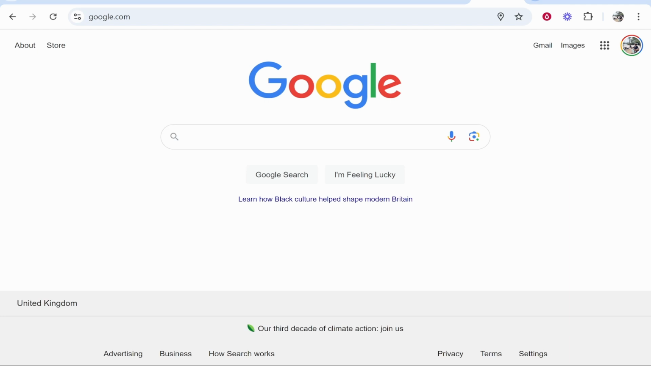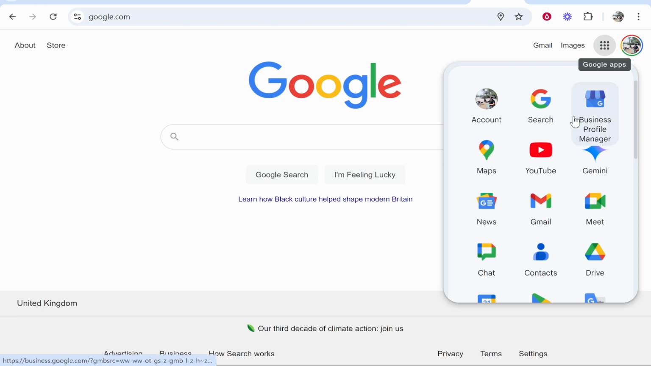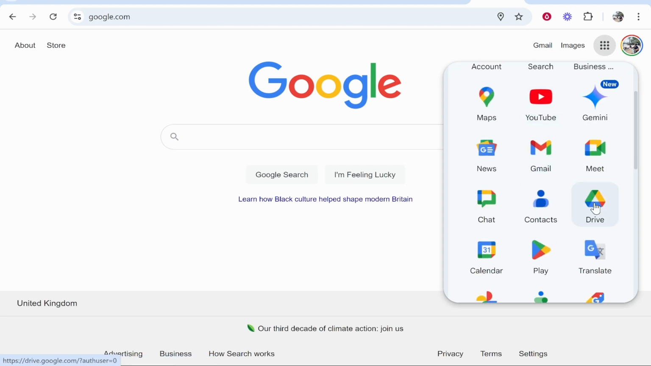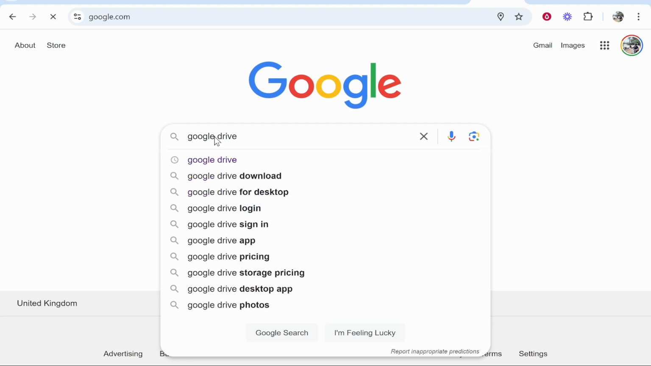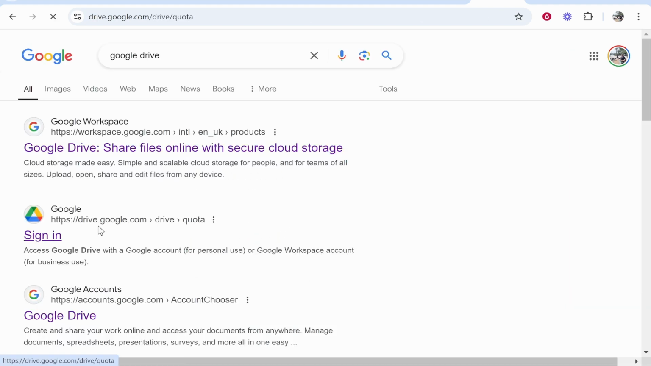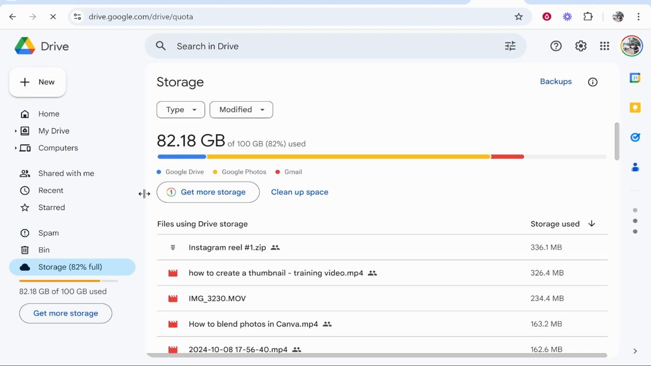Now, if you've got a Google account, you've automatically got a Google Drive account. So you can either get to it by Googling Google Drive, or if you go to the 9 dots in the top right hand corner, you can click on Google Apps. Then you can find Google Drive. It should be around here. So go ahead and click on it, or just Google search for Google Drive. Now, once you've done that, go to the sign in window and it should take you straight into Google Drive.